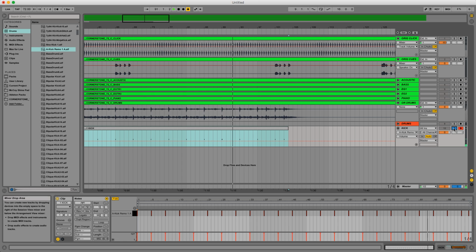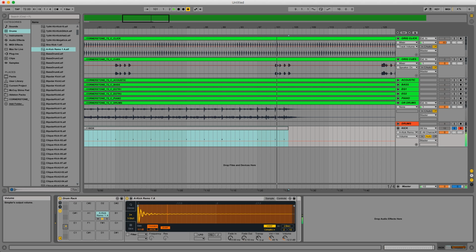I'm going to solo out just the click. Cool. It sounds like it's a little bit too hot to me, so I'm going to click on the kick drum and turn down the volume just a little bit. And let's play through this again. A little better. You want to make sure that it's not too hot. Negative 18 is probably pretty good. So that's one way to do it.